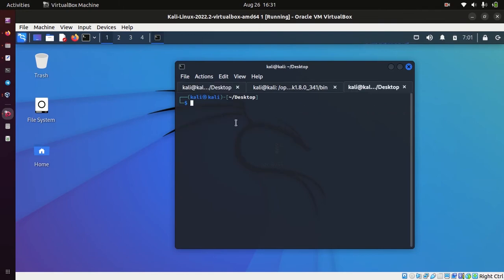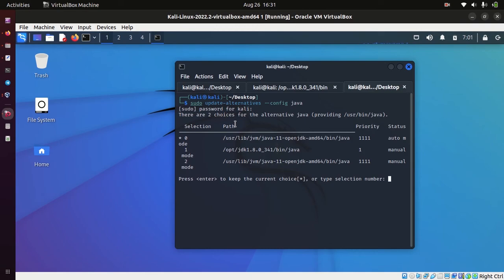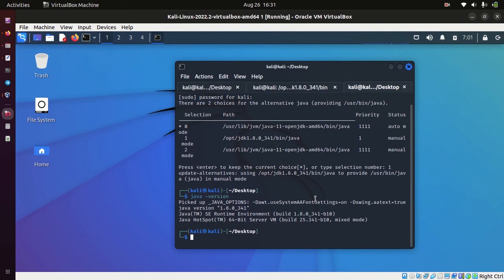Open a new terminal and type sudo update-alternatives. So here you can see Java 8 is type 1, and hit enter. And here you can see Java 8 has been installed on our device.